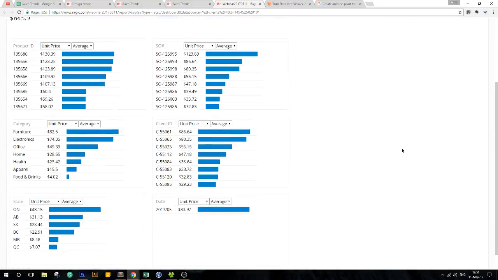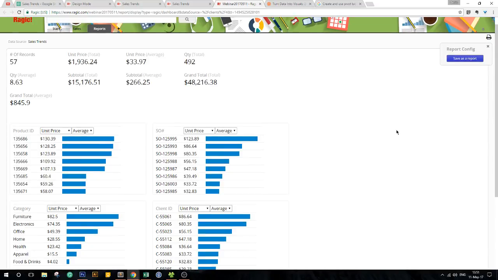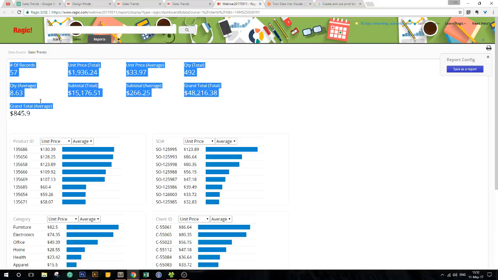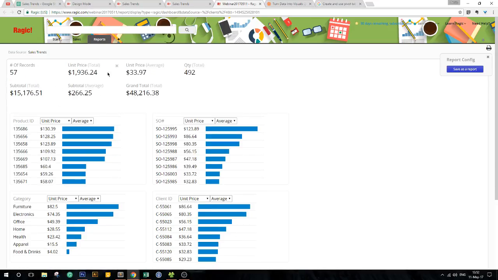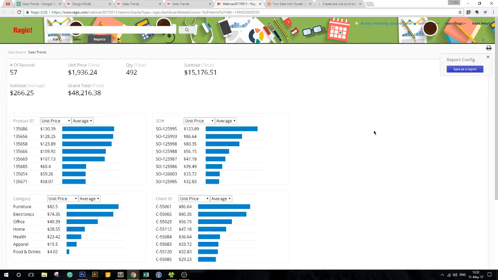Right. So this is the dashboard report in Ragic. Again, this is very useful in some cases, not in the way that I want to use it right now, though. I can see that I sold a grand total of 48,000 over here, and I had 57 sales. Sorry, 57 line items. That's not the sales number, and the averages don't really make sense to me, so I'm removing those. But again, this isn't very descriptive if I wanted to share it with people.